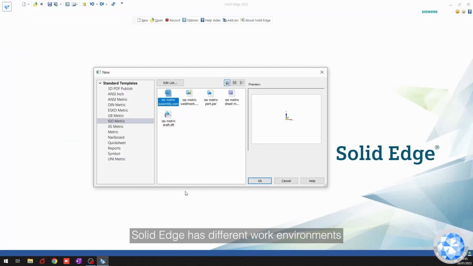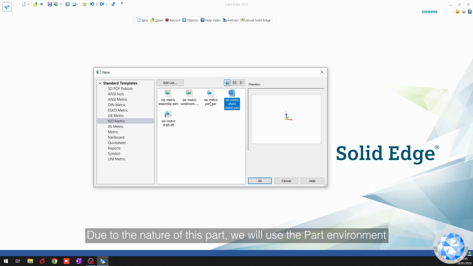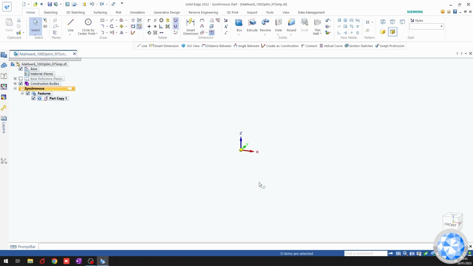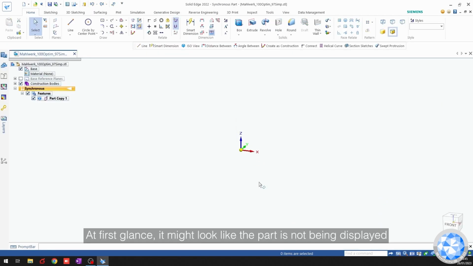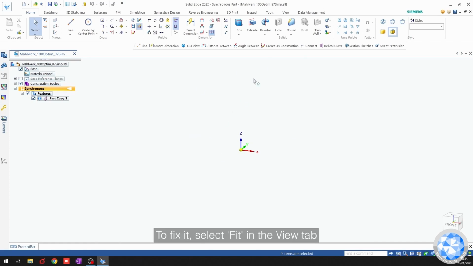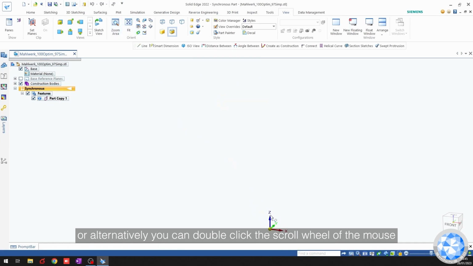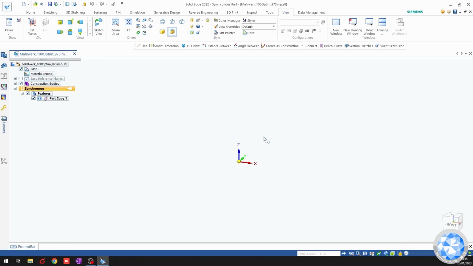Solid Edge has different work environments. Among them, only the part or the sheet metal environments have reverse engineering tools. Due to the nature of this part, we will be using the part environment. At first glance, it might look like the part is not being displayed, but this is because the part is outside the view area. To fix it, select Fit in the View tab. Or alternatively, you can double-click the scroll wheel of the mouse.